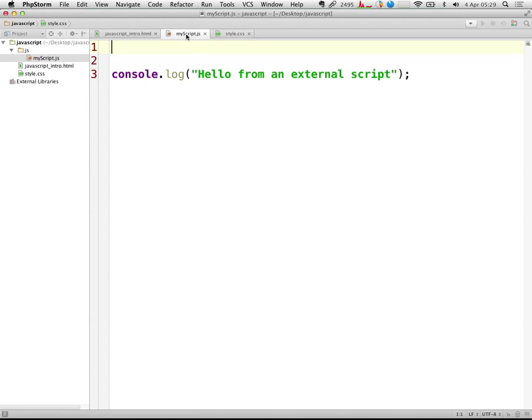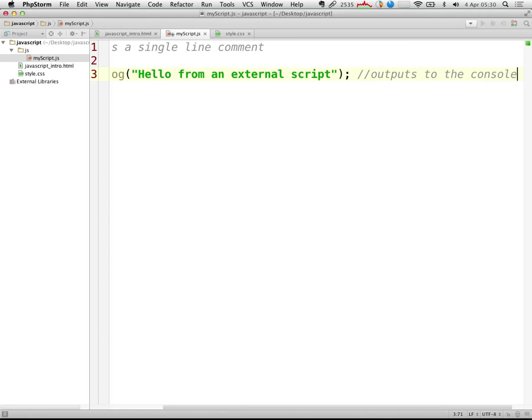Now, in JavaScript, we actually have two different ways of writing comments. We have what's called a single line comment and a multi-line comment. A single line comment looks like this. It's just two slashes, and then whatever comes after that up to the end of a line is interpreted as a comment. So I can put that on its own line, or I can put it at the end of a statement. So maybe I need to remind myself that this outputs to the console.